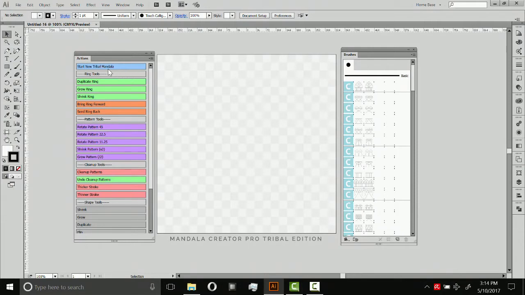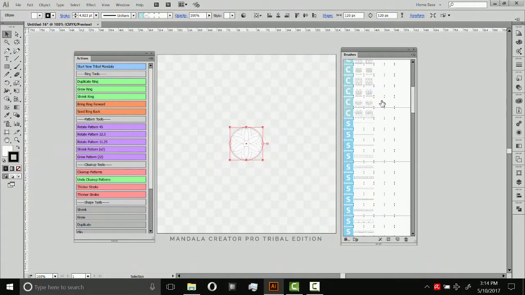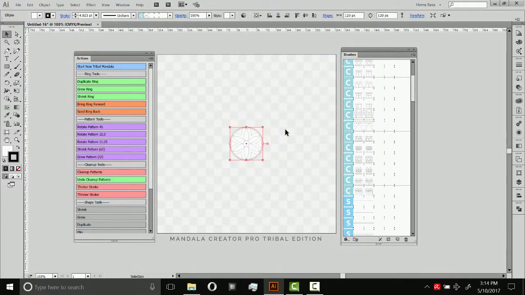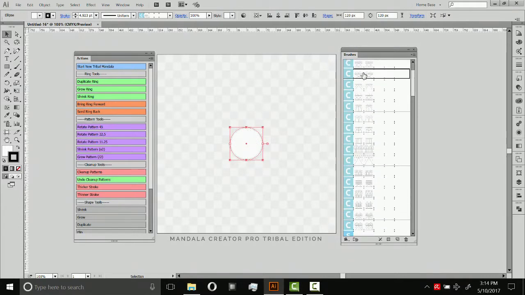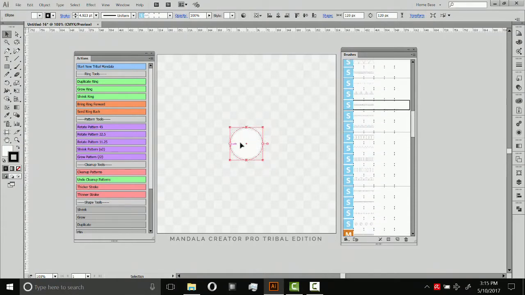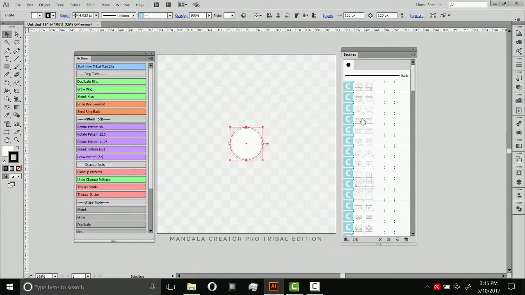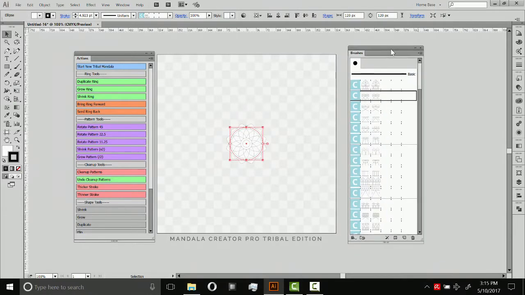So to start a mandala, we'll click this first script, and then while that's selected, we can choose any of these centers. So these C brushes here, I made these with the center in mind, but you could use any other brush to make a center. These ones just have a little more of a complete pattern that goes all the way to the middle, whereas a lot of these other ones, if you use them, they'll just be a border. So I'll choose, I think I'll choose that one.